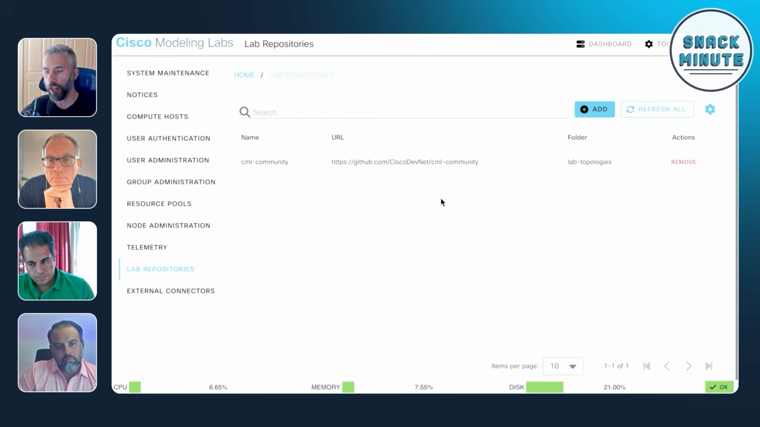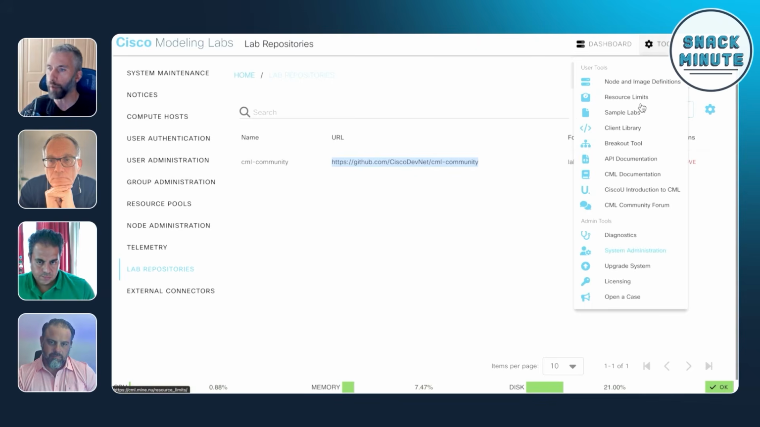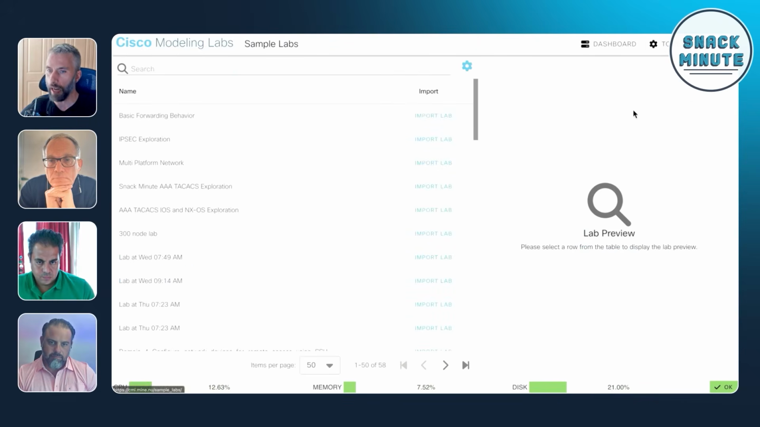And as we make changes to the lab repository here, if you want to sync those changes, you would hit the refresh button and that would go out to the GitHub and do a sync. So, say 6 months from now, we've added 100 new labs, you hit that refresh button and it would pull all those in automatically. And then when you come under tools and sample labs, you would see those additional labs as part of the sample labs repository.